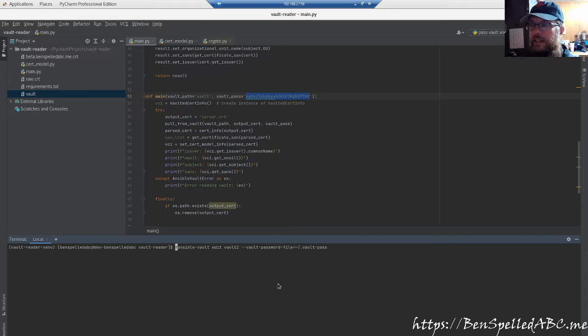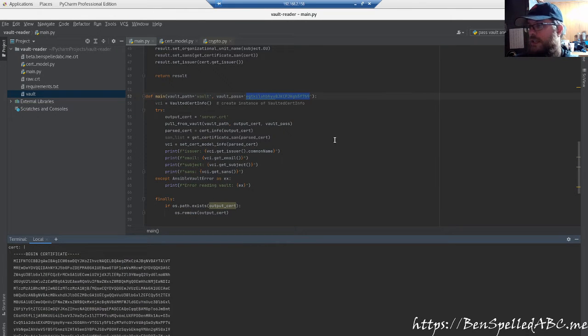I set some of this up ahead of time, but I've got ansible-vault installed. Actually, we need to change that to vault because this is the vault file name that we're going to edit. My password is contained in that, so you don't know what my password is, but the point is you could pass it in. So here's the vault. It just has a sample certificate in it.